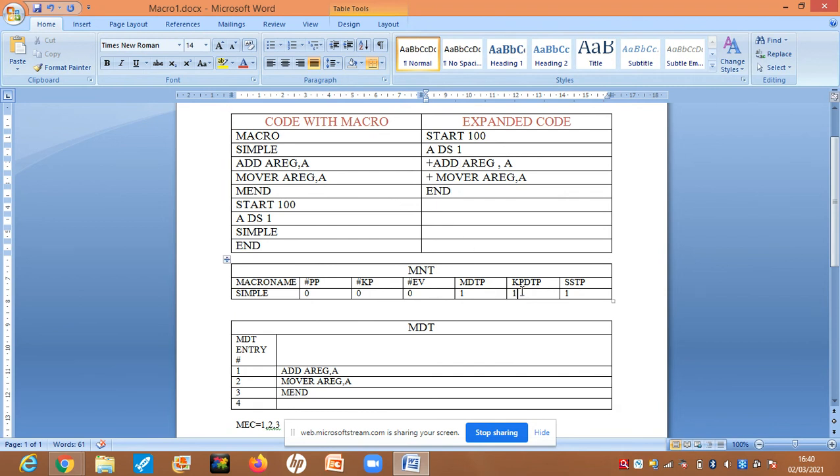Okay, but after this, please remember that the KPDTP value is set to 0 and the SSTP value also is set to 0, but this happens before the expansion. After we fill this MDT, because there were no keyword parameters, the value is turned to 0 and the SSTP value is also turned to 0, and once we do that, then the expansion part goes. I directly went to the expanded code, but that is not how it happens. Once the MDT is completed, it will check that there are no keyword parameters, so the value is turned to 0. There are no sequencing symbols, so the value is turned to 0, and then the expansion takes place.